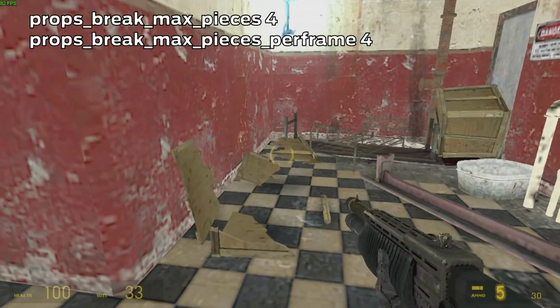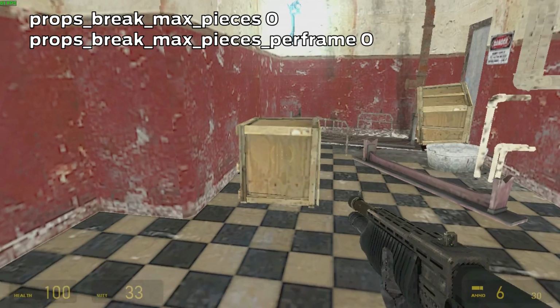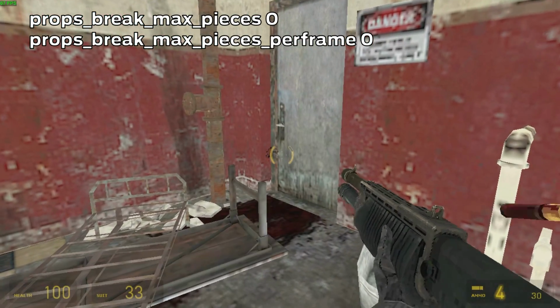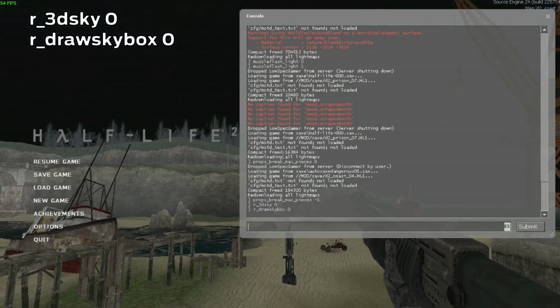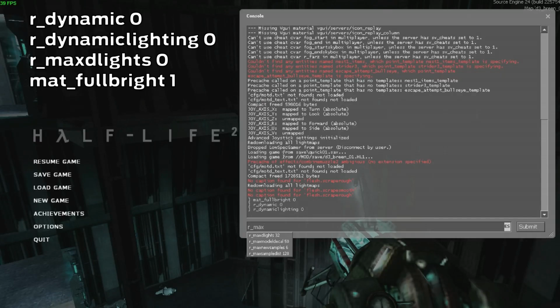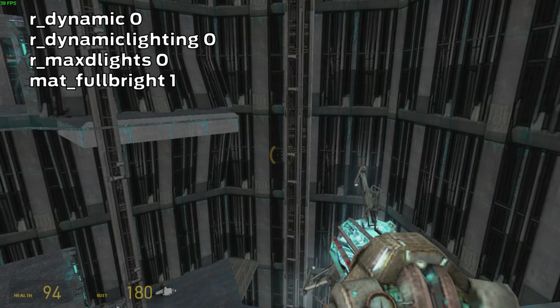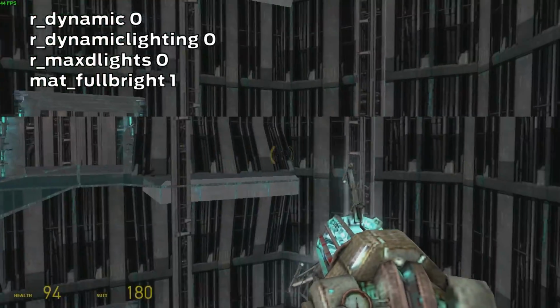props_break_max_pieces 0 and props_break_max_pieces_perframe 0 cause breakable objects to not leave any remains and simply disappear. r_3dsky 0 and r_drawskybox 0 disable the sky. Yes, the sky. There will be no skybox and elements will simply ghost all over the screen. r_dynamic 0, r_dynamiclighting 0 and r_maxdlights 0 disable dynamic lighting. Since this might make the game a little bit too dark to be playable, you can then use mat_fullbright 1 to make sure everything is lit up to the maximum level.